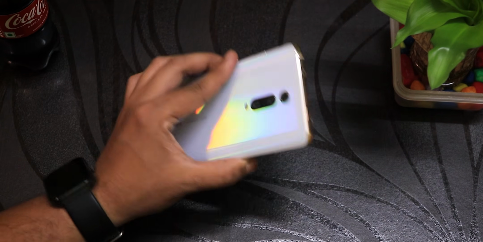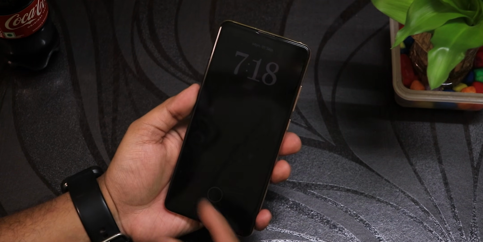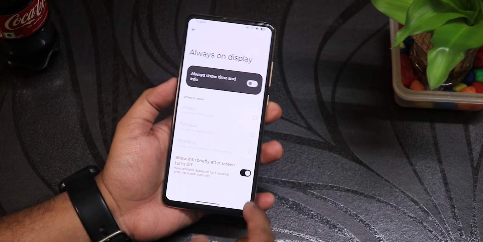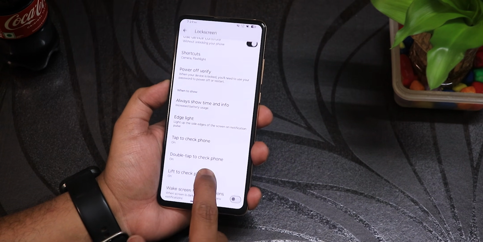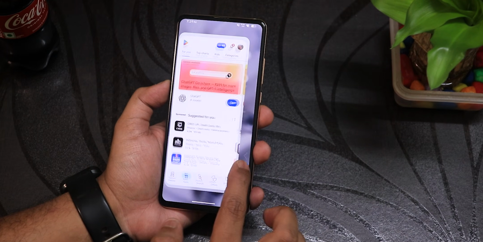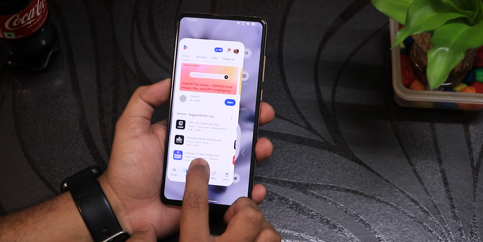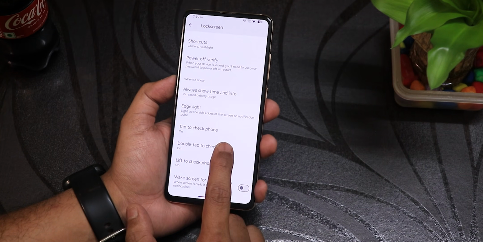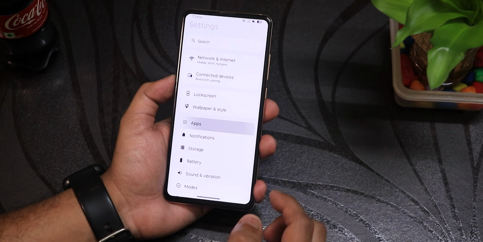By the way, even the pickup gesture here is working fine. Let me show you. Yeah, it's a little dim, but right now it came back with the display brightness. And going back animation and stuff. Here also, if I just open Play Store and just go back, just notice that animation, how cool it looks. There is double tap to check phone and stuff. There is wake screen for notification, edge lighting, all these things.